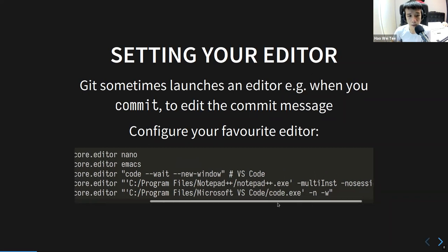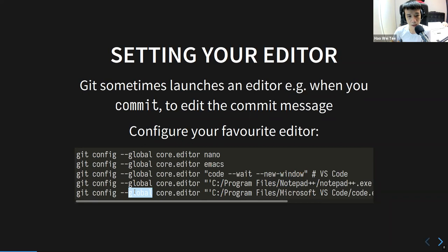No, you do not need to configure for every new project. This is global configuration. This configuration is saved to your user directory in your computer, in a file called .gitconfig. So you only need to configure it once, or if you change computers, then you need to configure it on that new computer.